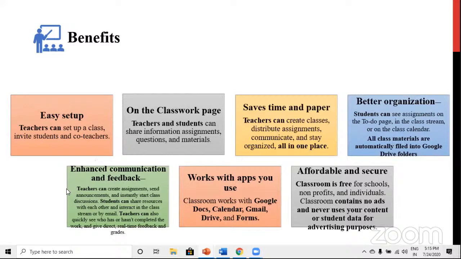We have an enhanced communication and feedback package also. You saw where the teachers can create assignments through Google Docs, which I just showed you a glimpse of. You can instantly start a discussion in the stream. Students can also share resources with each other, if you allow them to collaborate. We were talking previously of collaborative work between teachers and students, and students and students. So you can do it here, and this happens in real time.